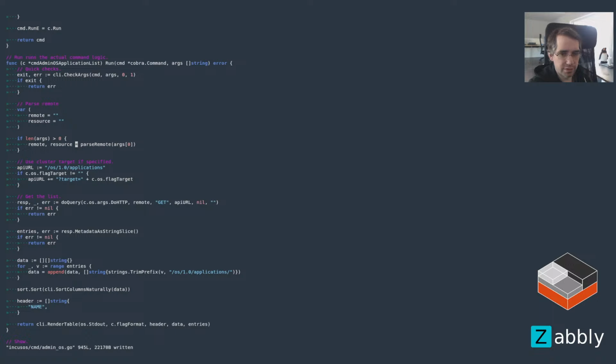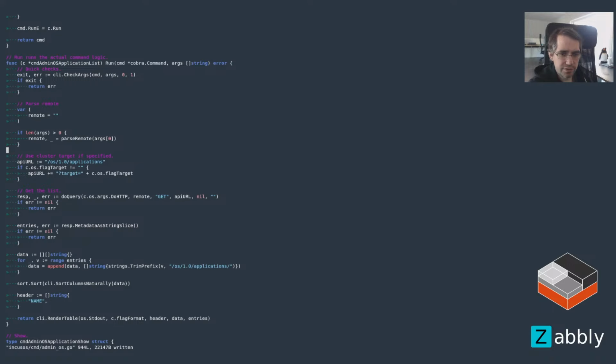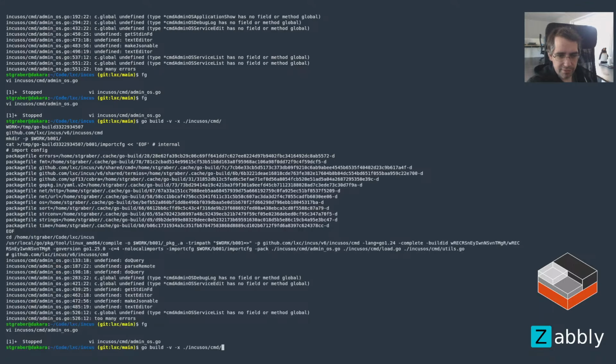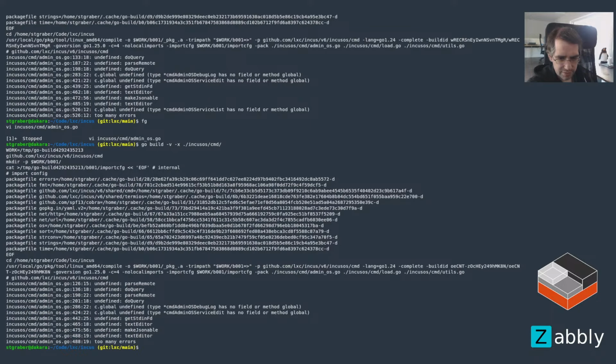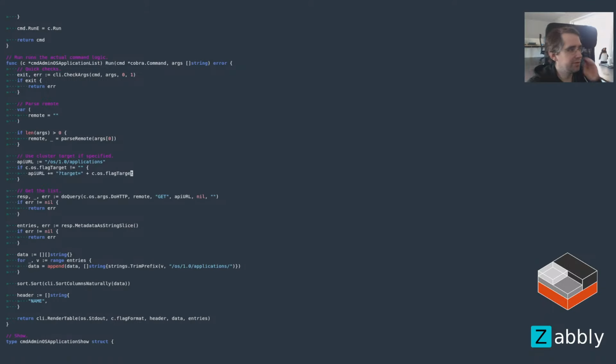Okay, like this. And the resource will always be empty. In this case, we don't actually care. So we can actually do this to get the remote name. Okay, I think that's fine. And then kind of rinse and repeat a bunch of other times.